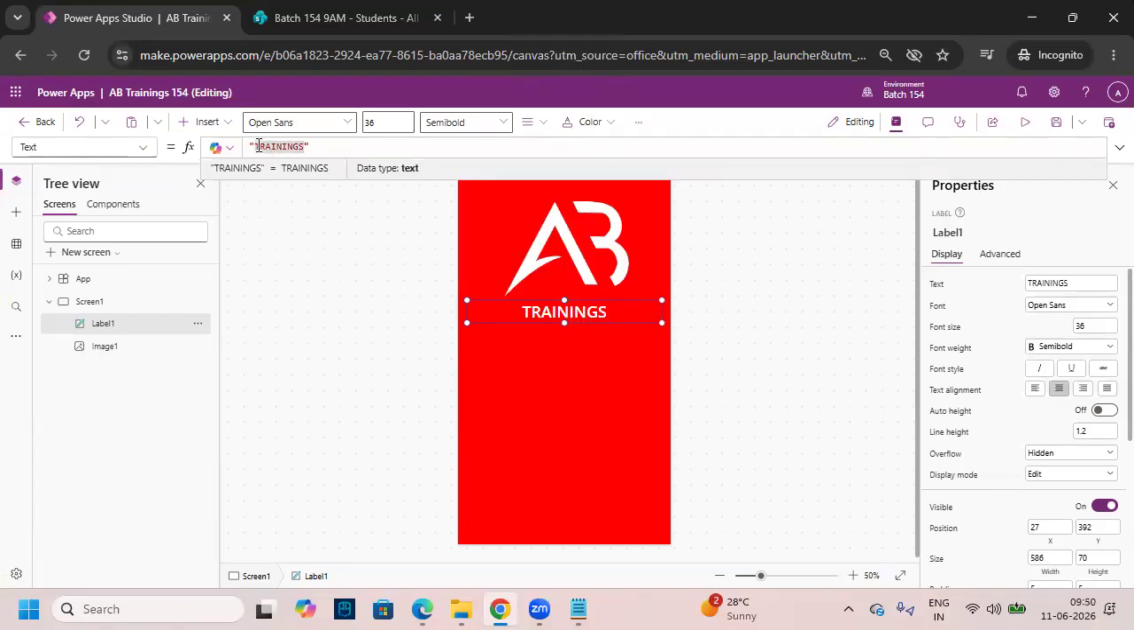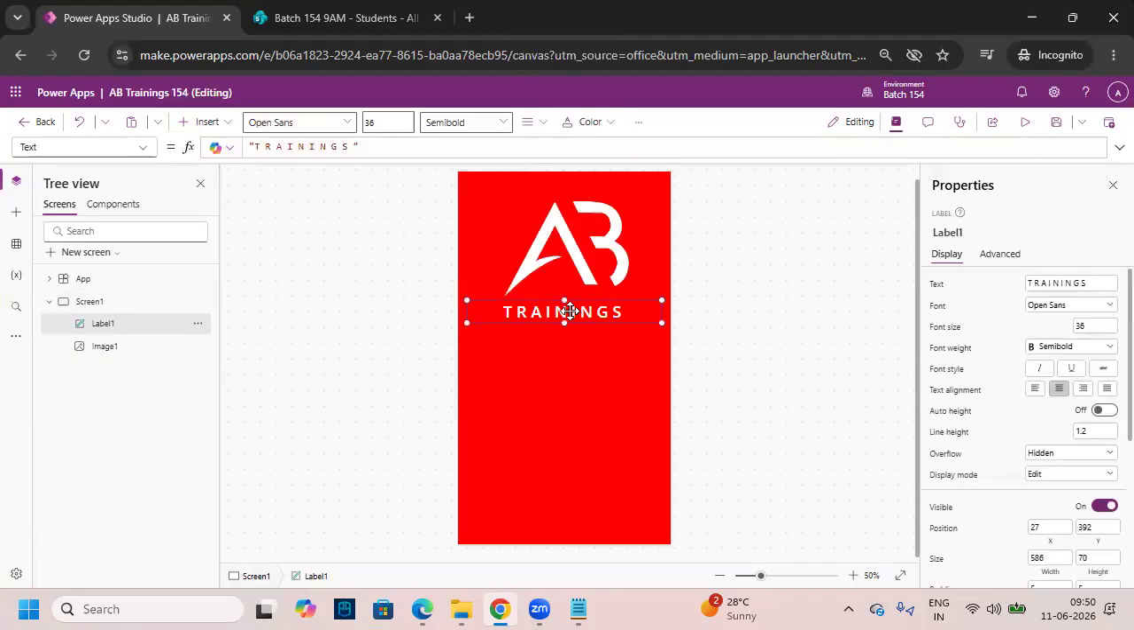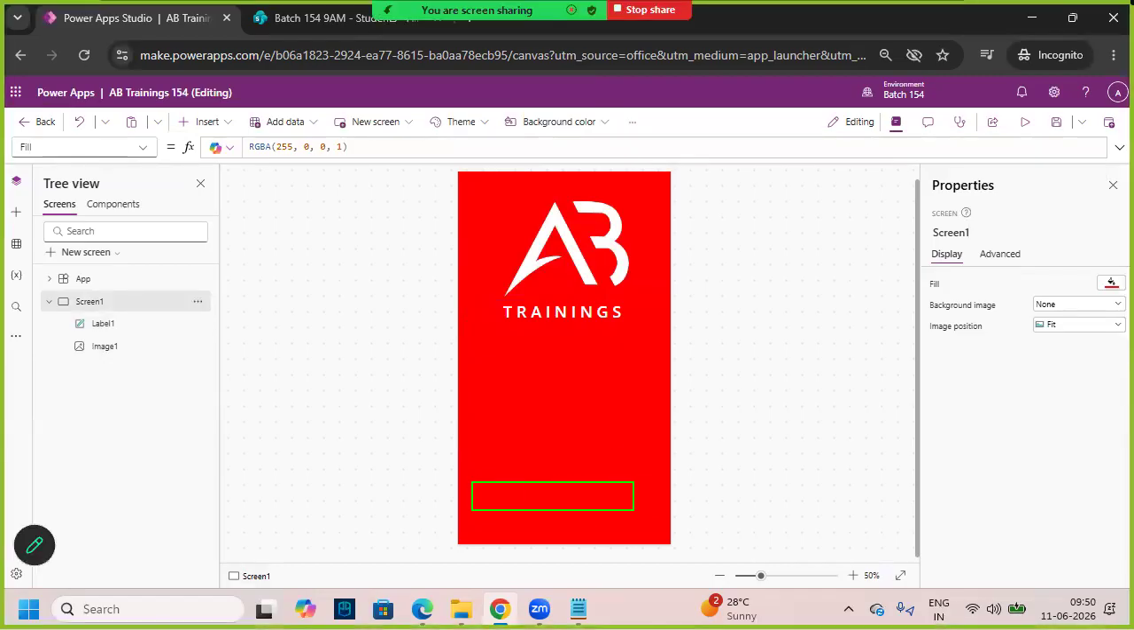Now it doesn't look good, so I'll do something here. I'll keep some spacing between each and every letter so that it feels better. Now, what is Analytics Benchmark doing? They're providing some trainings, guys. Okay, fine. And next here, I want to keep some text as Get started.